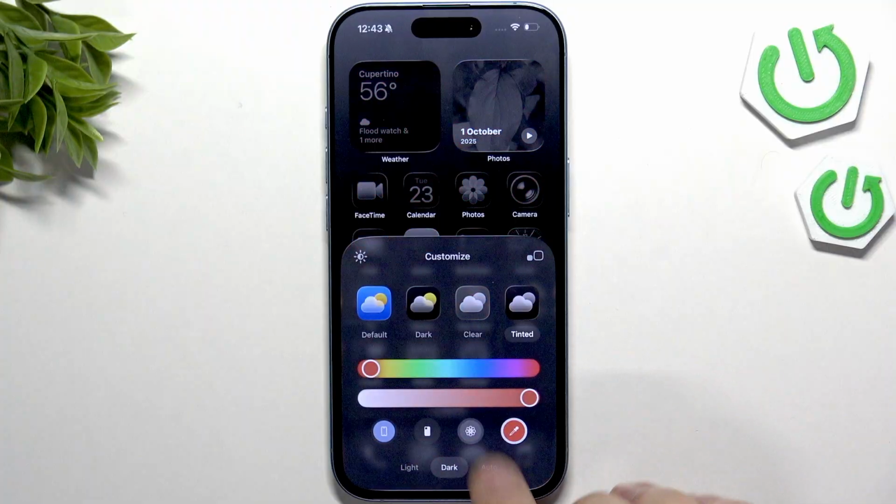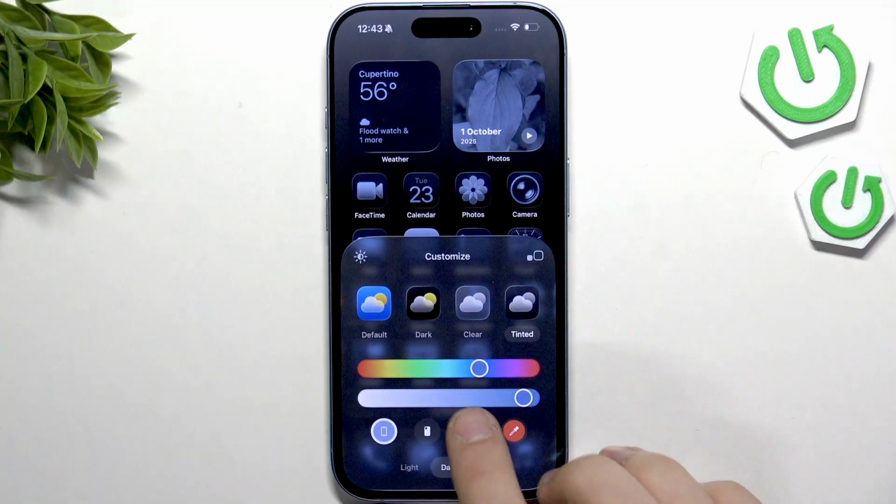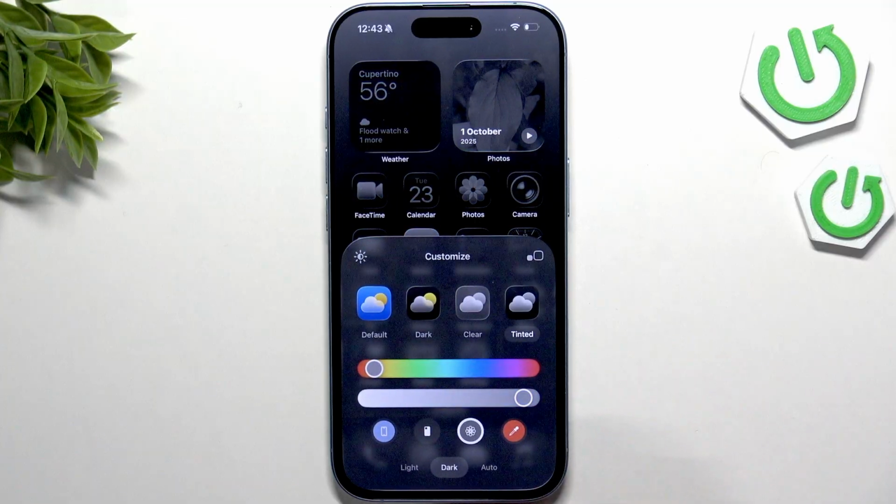And here, apart from that, you have this based on your wallpaper, based on your phone's color, phone's case. I don't have the case. And here you have based on your phone color. I'll leave it on, for example, my wallpaper.